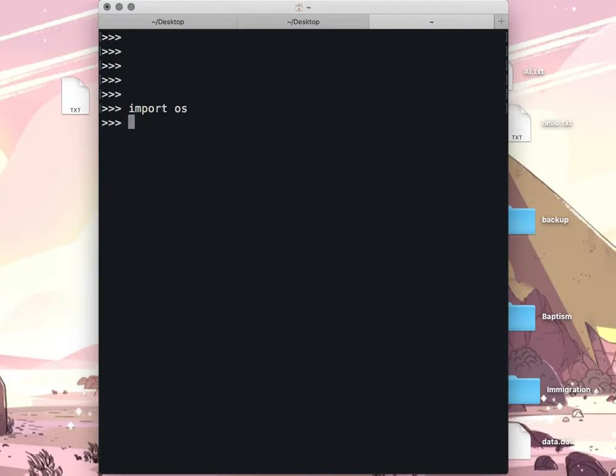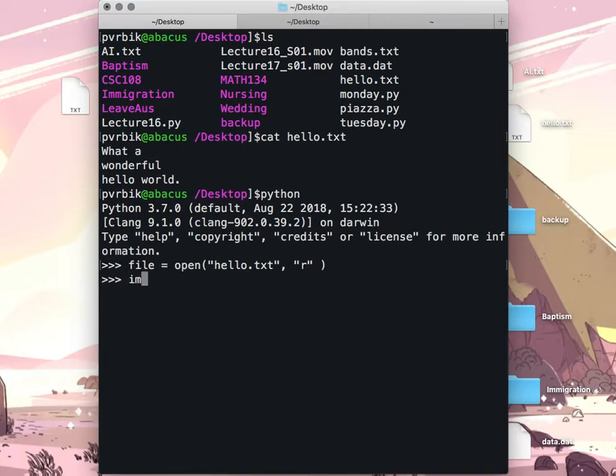Import os, os.getcwd(). There. My current working directory in this shell is home. My current directory here, os.getcwd(), was desktop. So open your Python, run this command, figure out where your current working directory is, and know that's where you have to dump your files.